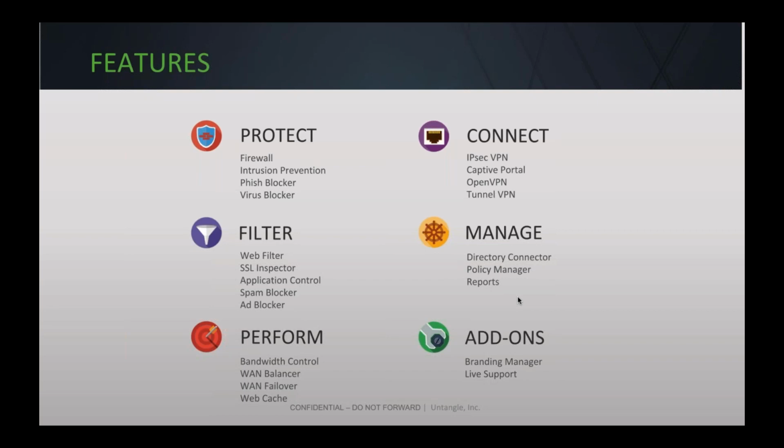And then as well, we also do performance with WAN failover and balancing, traffic shaping. And you see under add-ons there, the live support. That actually includes our configuration backup module as well. And branding manager, if you're an MSP type and you want to change Untangle's logos and contact information, you can update that to the company's logo and your information.